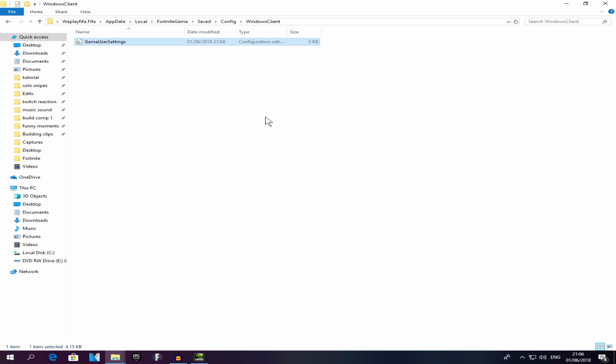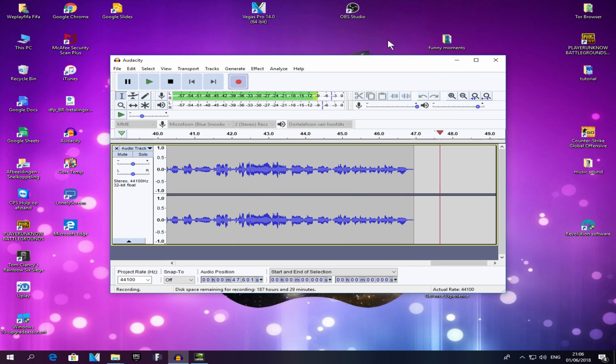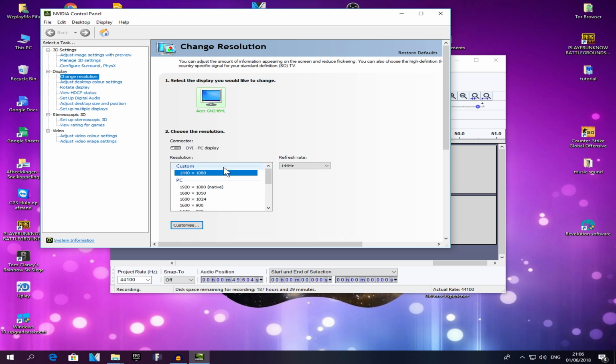It should say save for you when you close it, because I didn't change anything. It didn't say it for me. Then you want to change your display settings to the exact same. So that is basically how you do it. This is important as well. Change your display settings to the exact same resolution as you change it in the config files.